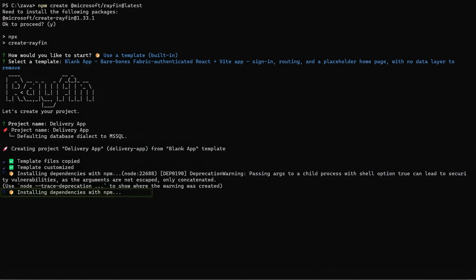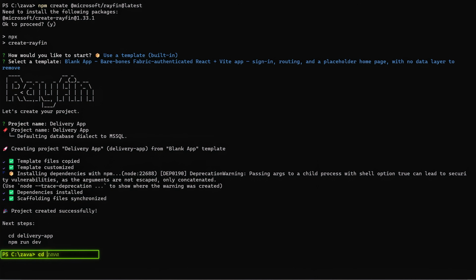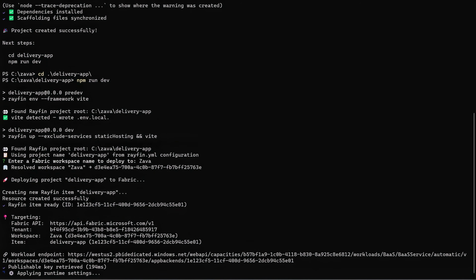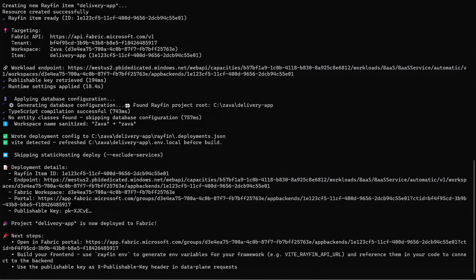And under the covers, it's installing all the necessary dependencies and adding the files I need, including the agent instructions for using the SDK and CLI. Now, I can CD into my project and start the development server. Since we're deploying to Fabric, it prompts for a Fabric workspace name, and I'm going to use Zava. And the deployment process is now in full swing, with Fabric provisioning my foundational resources. So now, with our Rayfin foundation in place, let's build the app.